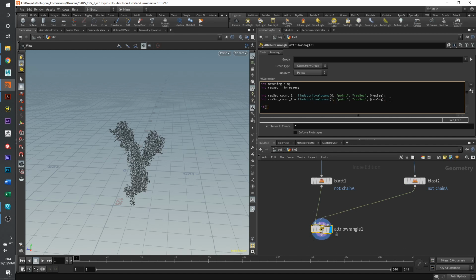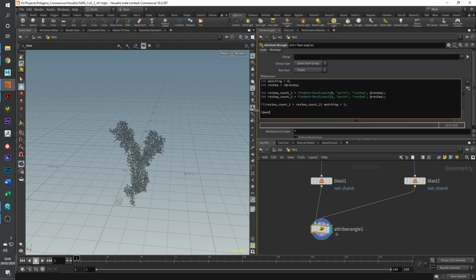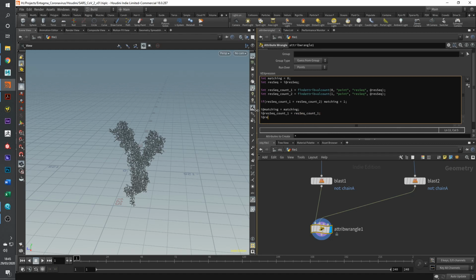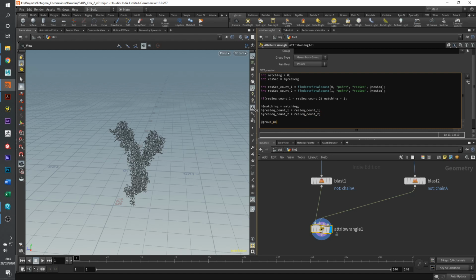So if resSec count 1 is the same as resSec count 2, everything is matching up nicely, so matching is 1. So let's write out matching as an attribute, and let's write out resSec count 1 as an attribute as well. And the same for resSec count 2, so we can have a look at what's going on. And we can then group a no match group where the integer at matching is equal to 0.